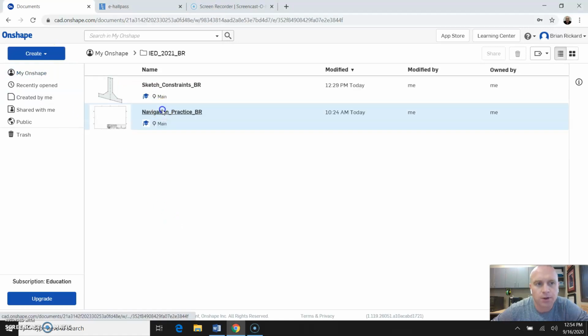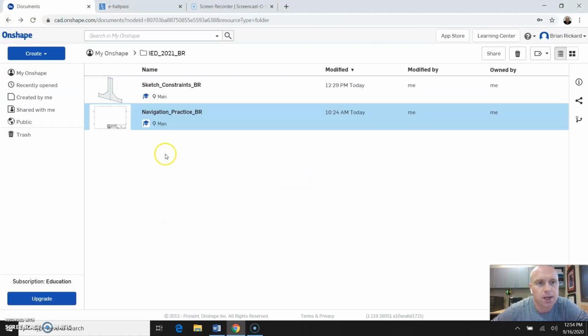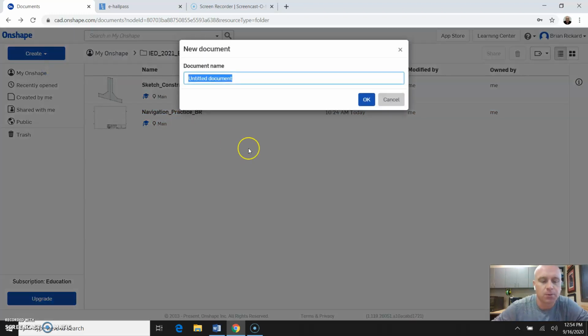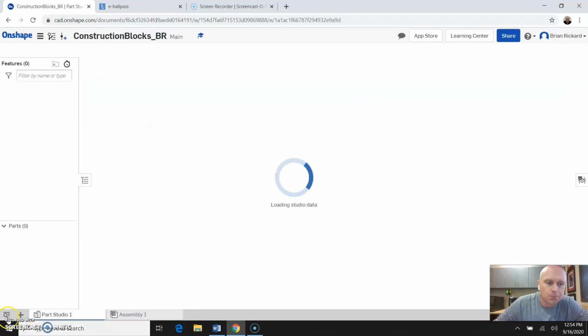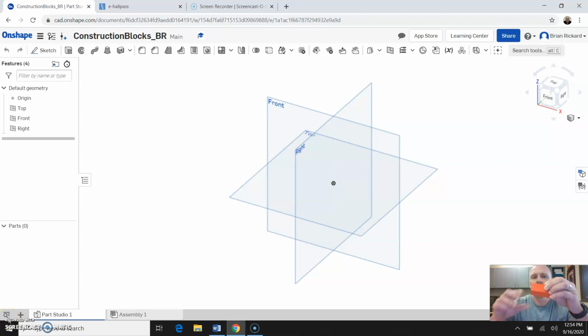Go ahead and within our IED folder, we're going to create a new document, and we're going to call it construction blocks and your initials, and I'm going to go ahead and click OK. And what we're going to be doing is taking these different construction blocks and modeling them in Onshape. And so what you'll do is you'll get your ruler and you'll measure the blocks, and then you'll create a model for each of the different types of blocks inside of Onshape.